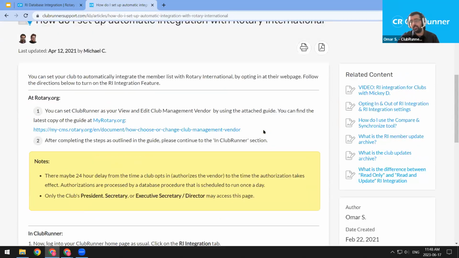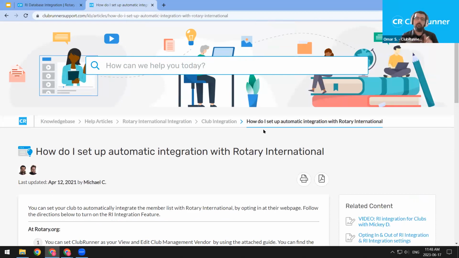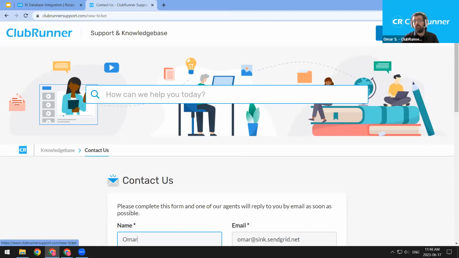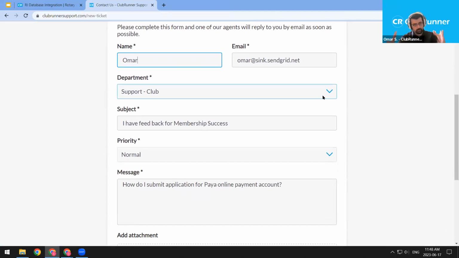But if you have more questions or you found that some member addition or member termination couldn't go through to Rotary International, we do send a notice to the RI notification contact, but you can just email us, clubrunnersupport.com. Click contact us in the top right, and it'll pull out this form where you can fill in when I tried to add this member, it didn't integrate to RI. Please explain. We will assist with investigating and sharing links on how to resolve the issue, or if Rotary's team needs to get involved, we'll let you know in the email reply.